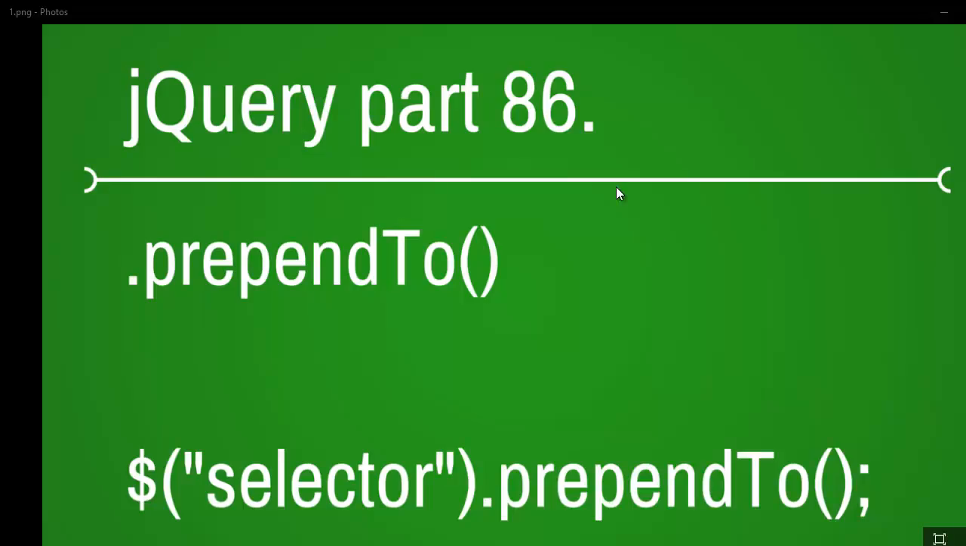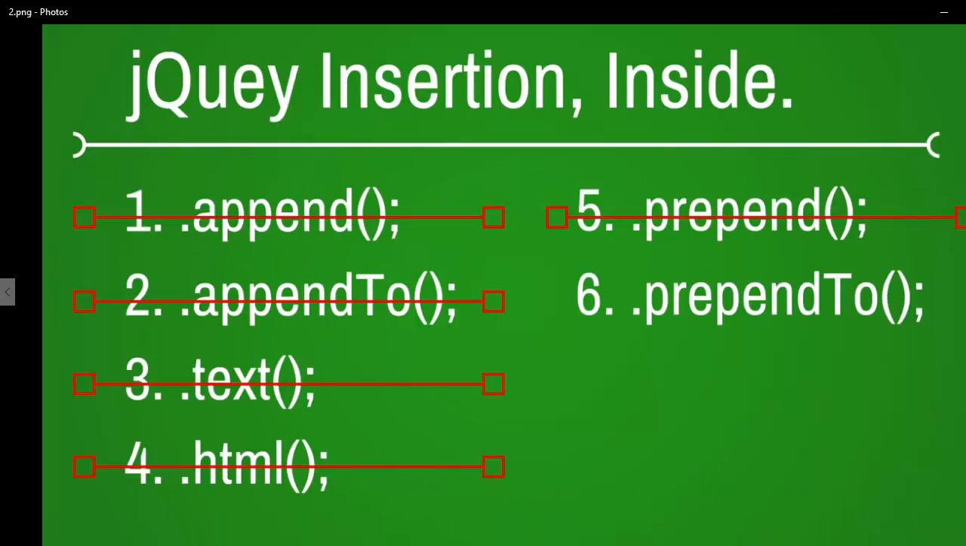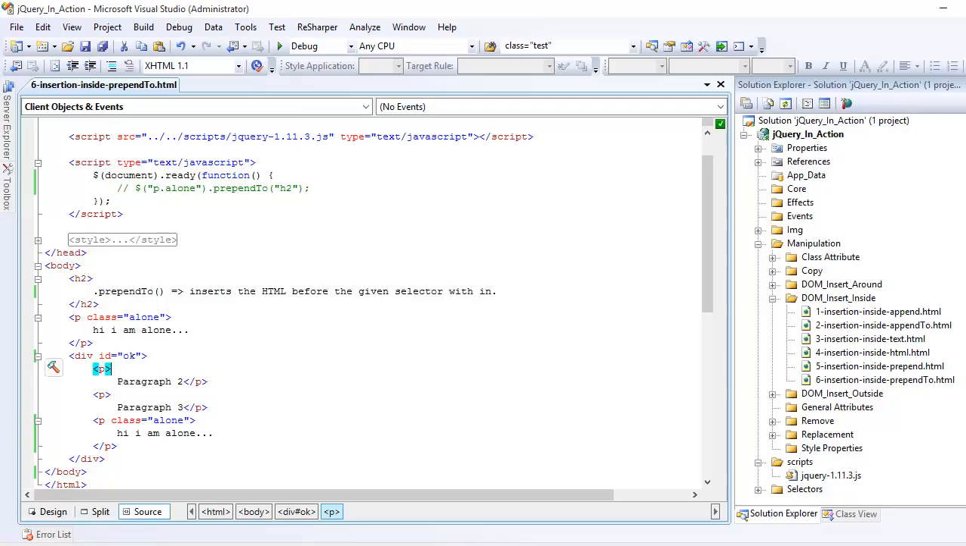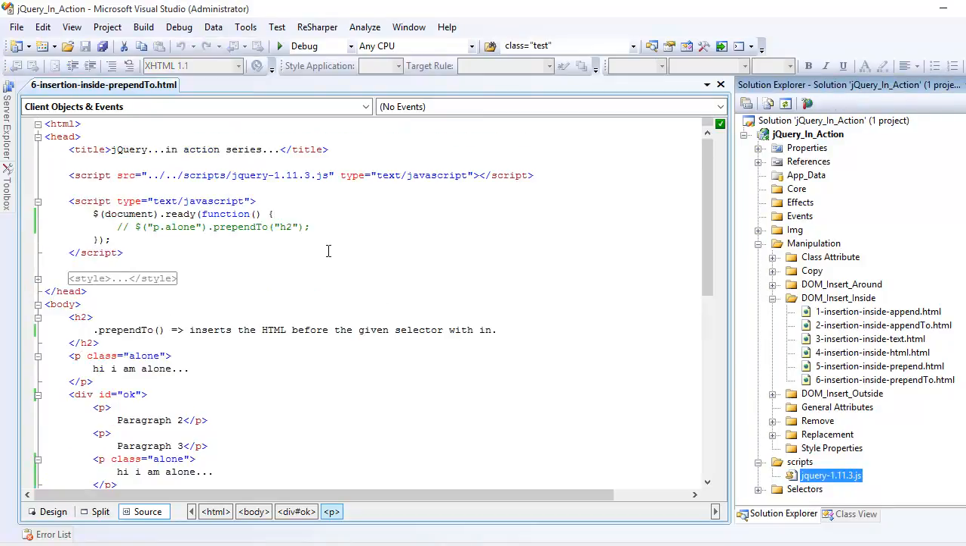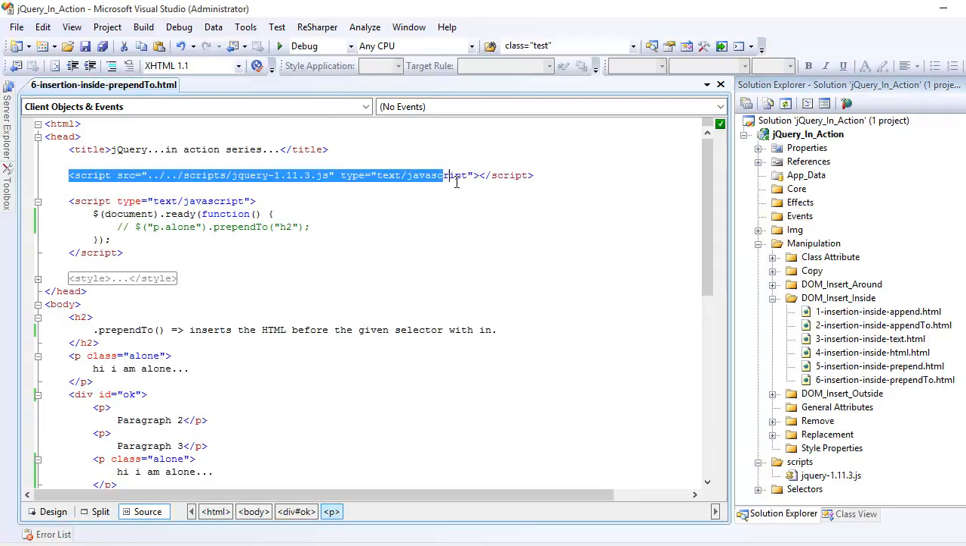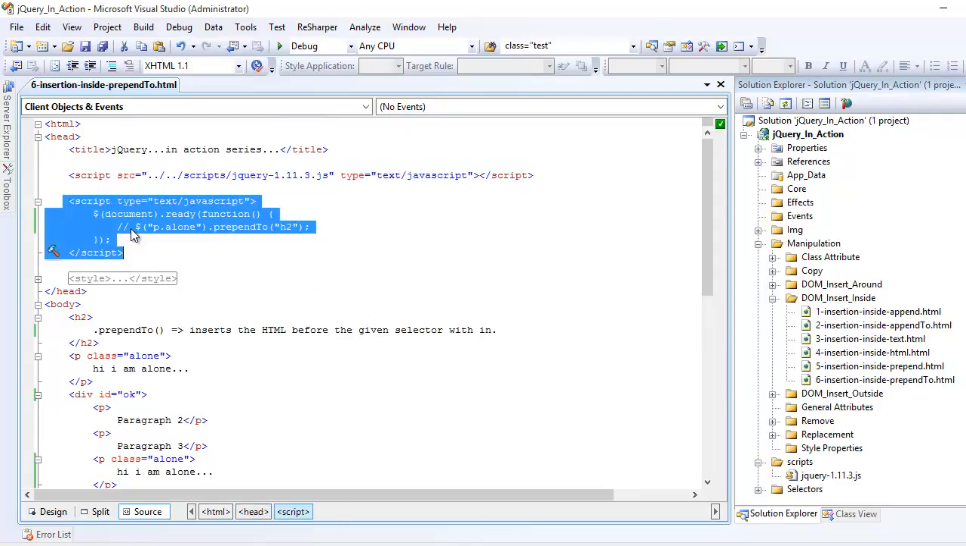Welcome to the jQuery video series, and this is part 86, and today we are going to look at the prependTo function, which is pretty simple. I'm assuming that you have a jQuery file with you at present, that you have added the file reference into your head section, and that you have written some basic JavaScript code for the execution of our jQuery instruction.